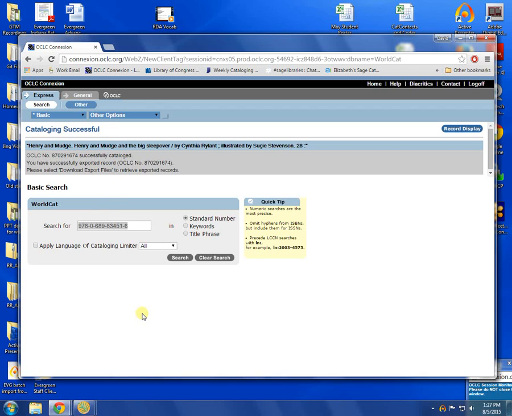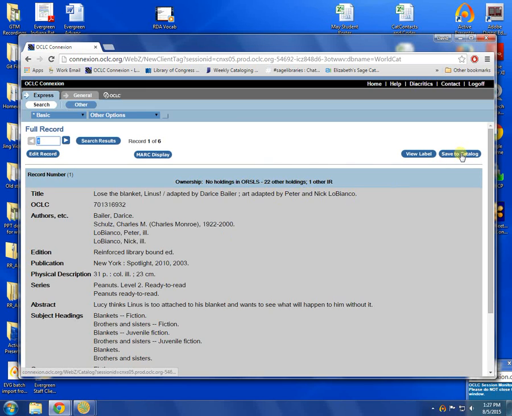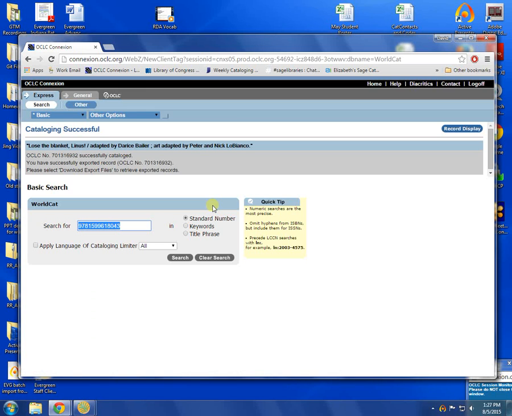Now, I have a few different records here I'm searching for. So we're simply going to go through, find the ones we want, and click Save to Catalog for each of them. So I'm going to pause for a second here so that you don't have to watch me scan this whole stack, and we'll be right back.